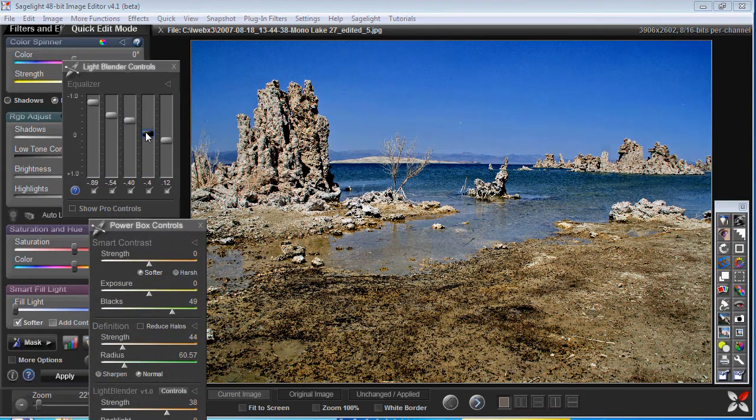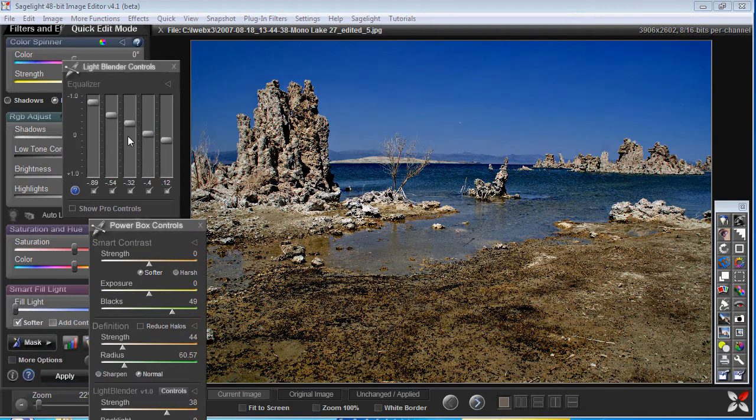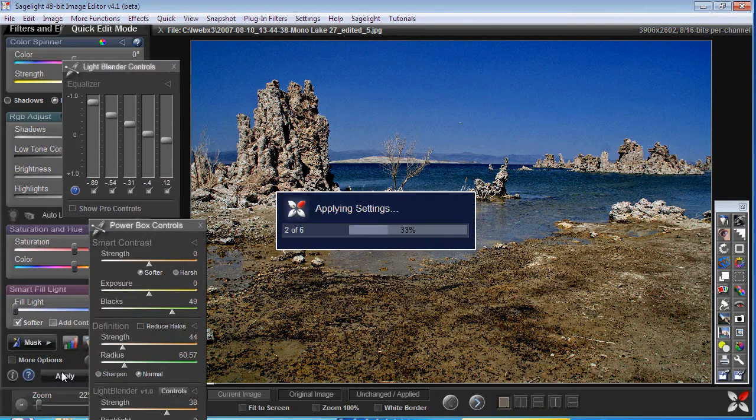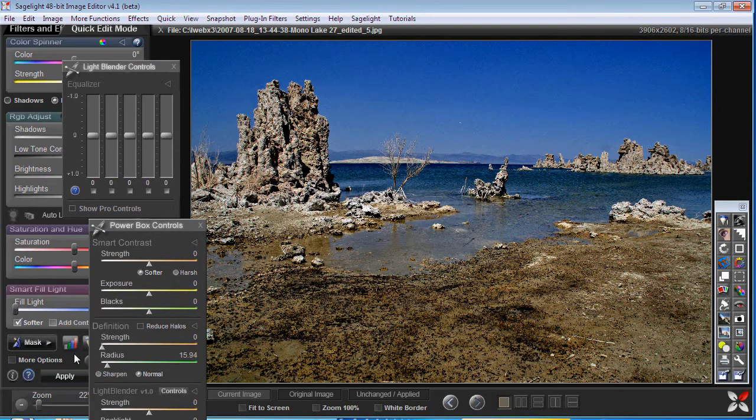If you press the Show Pro controls, you can get even more range. And so you can see that I'm just really able to bring that up. And the nice thing about the LightBlender is, let's say I'm going to keep this right here, and I'm going to go ahead and apply this with the apply button. And then what it's going to do is reset the LightBlender for me.